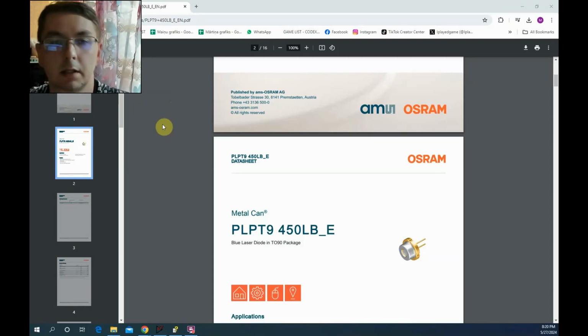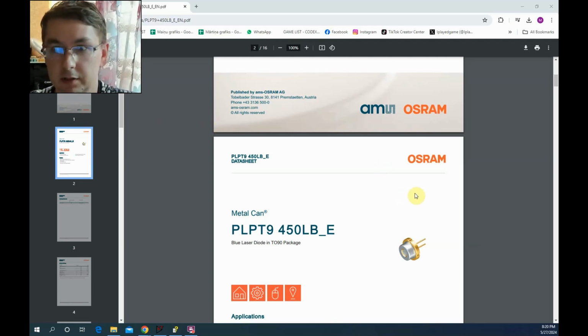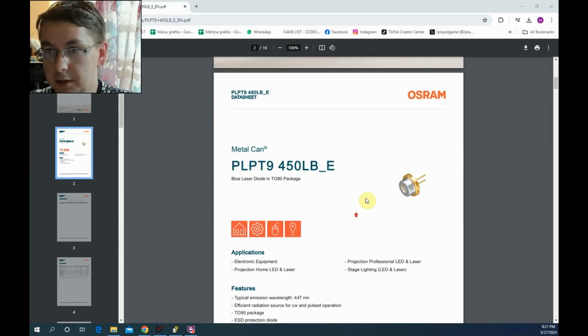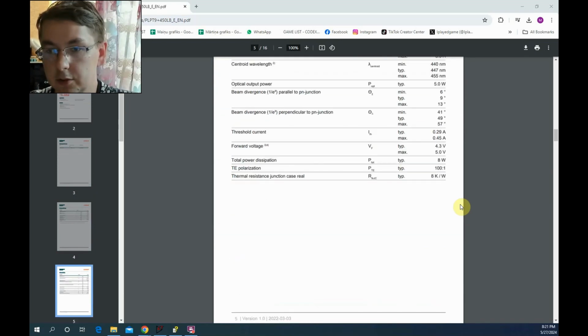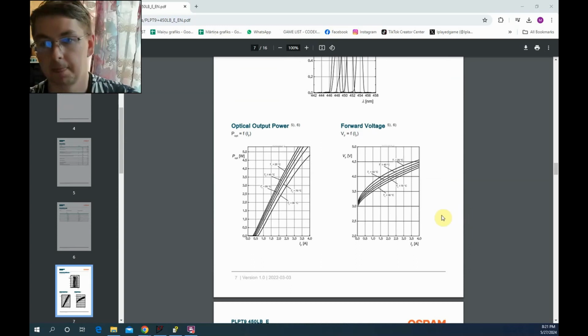So recently I had a case at work where I had to simulate laser diodes, and I could not find a model for the one I needed. Actually, there are not many models out there on the internet, at least I could not find them. For example, there is this laser diode from Osram, and if we scroll down, we can access the charts.